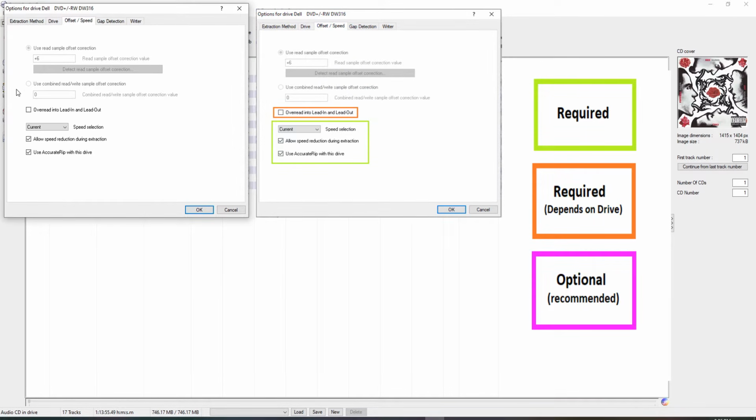In offset and speed, the first half of this entire section should be gray. Why is it gray? Because you set up accurate rip. If you did not set up accurate rip, it would not be gray. And if that is the case, then you can skip this specific tab. However, if you did enable accurate rip, the first half is gray, which is great.